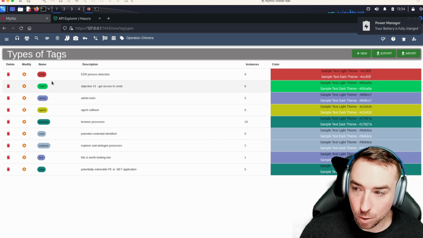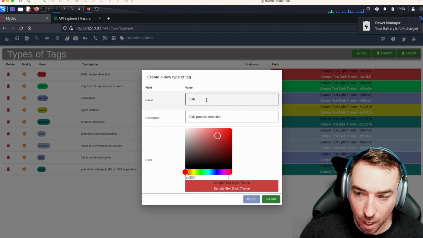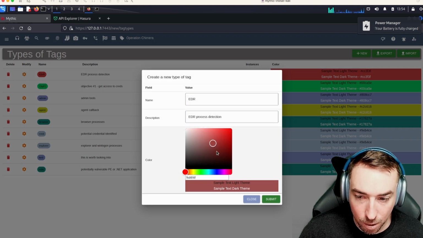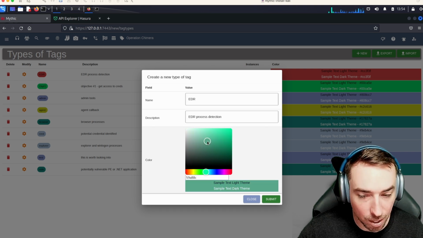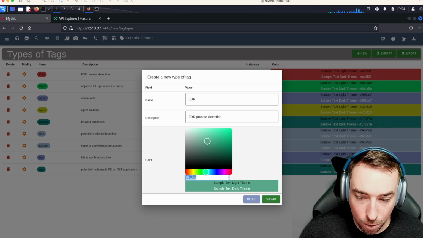So with any of these, you can always click modify and change the name, description. You can, in live time, see the change of the color to make sure that it matches what it is that you want to see in light or dark mode. Of course, you can always put in a hex code there too and make it a bit easier.